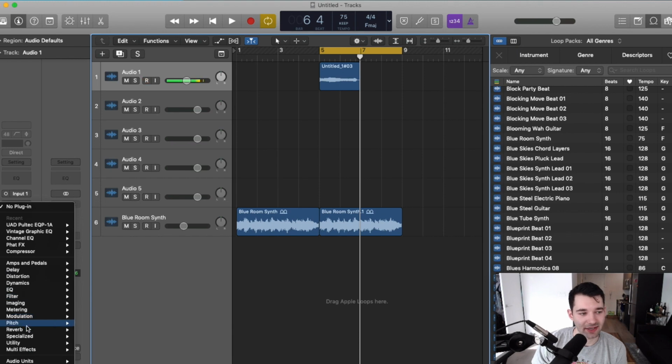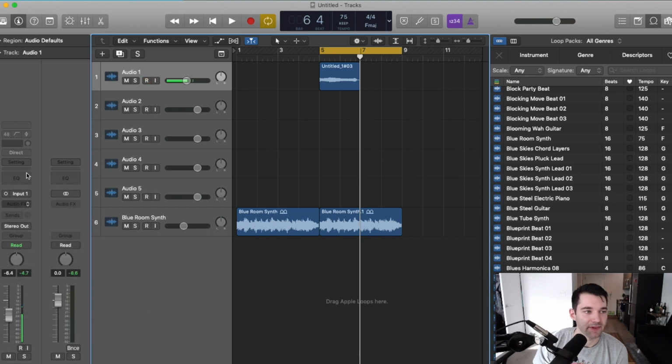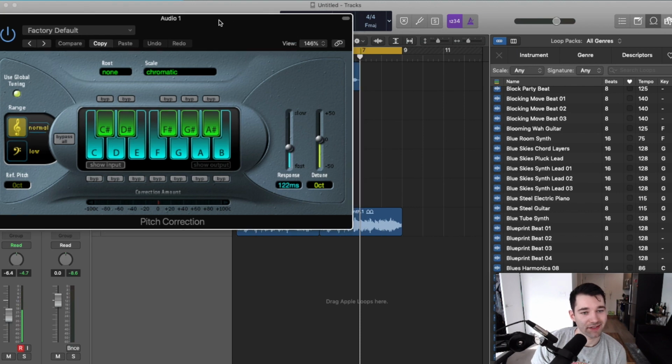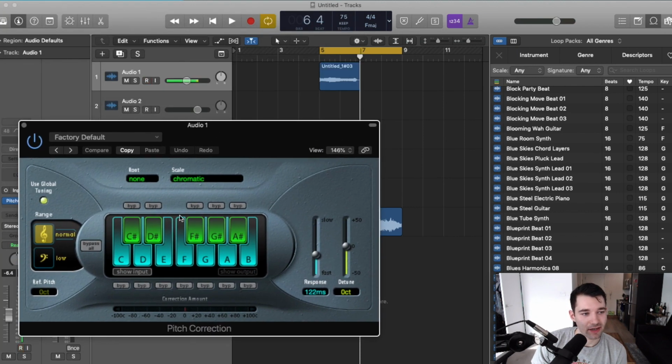Anything you buy or download separately is going to go into your audio units folder. So these are cutting off a little bit so you can't see everything, but if you want to put some third-party stuff in there, it's going to appear in your audio units file. This is going to vary a lot depending on which DAW you're using. So let's throw a pitch correction plugin on there. This is going to let us basically auto-tune our vocals.